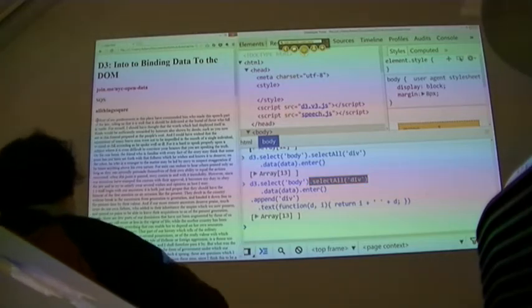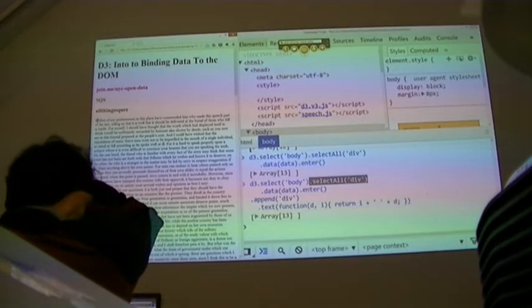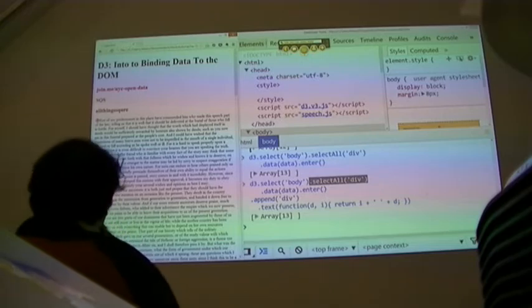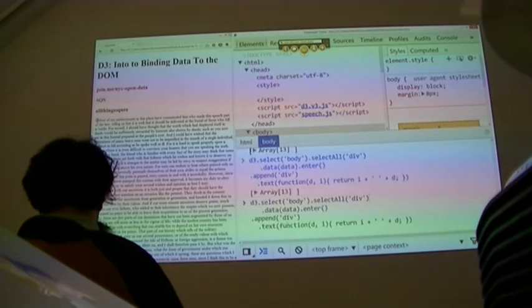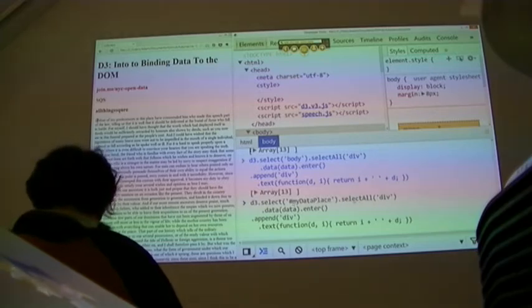So if you had divs on the page already? If you already had divs on the page, you would be modifying the text inside of those divs to be equal to what your text is. And the way you get around that is making sure that instead of starting out with your selection on the whole body, you select something like my data place as your starting selection, and then .select all divs will only look inside of all the descendants of my data place for new divs.